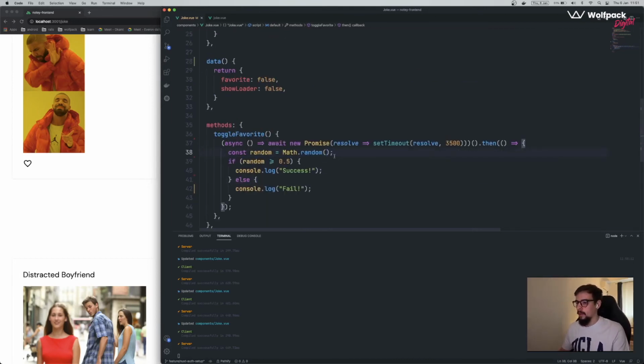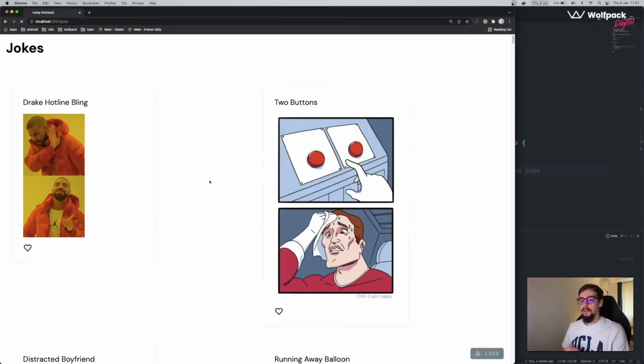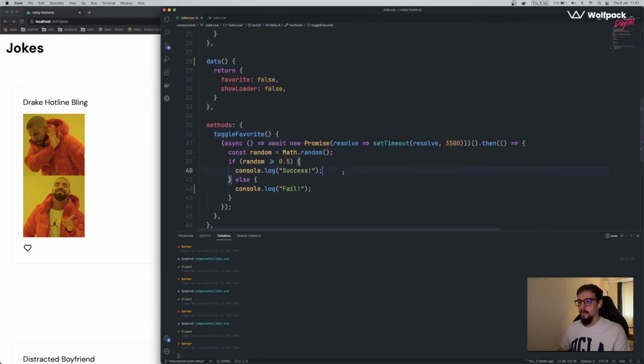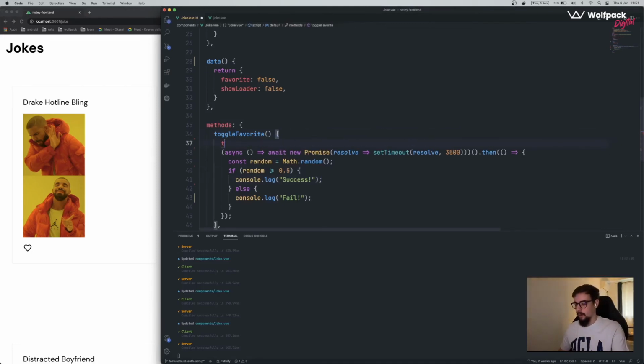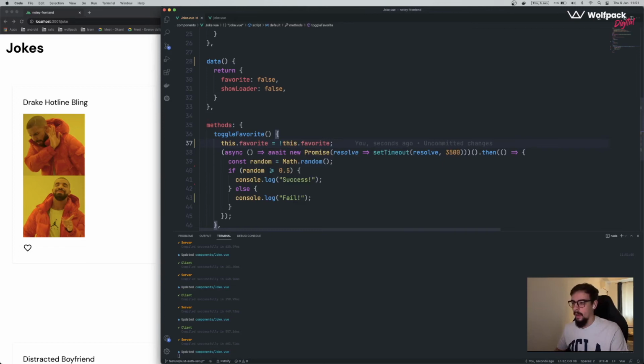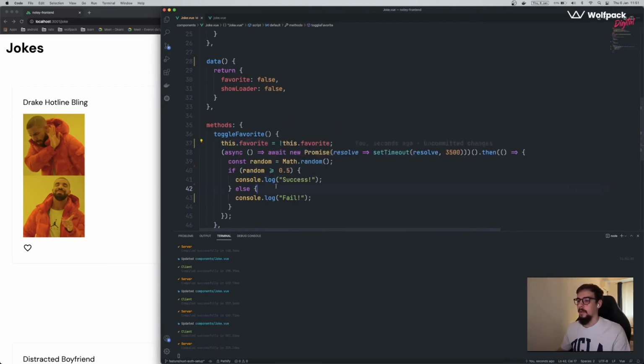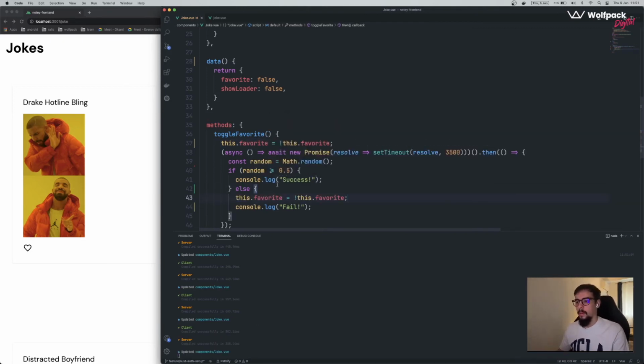Let me also delete this. So optimistic rendering would just mean updating the favorite state right away, and in case it fails, going back.